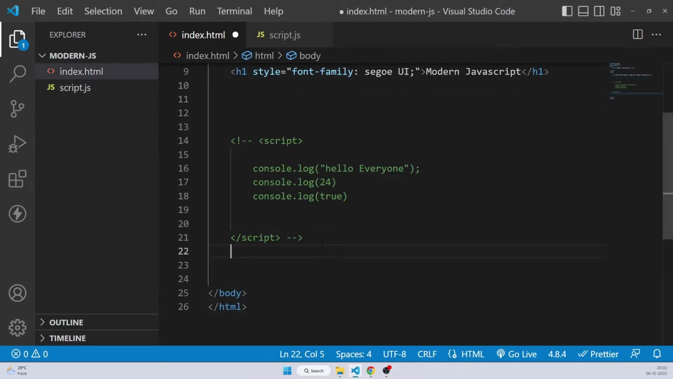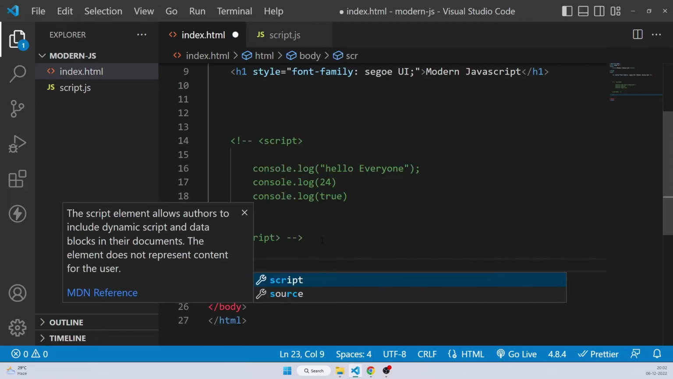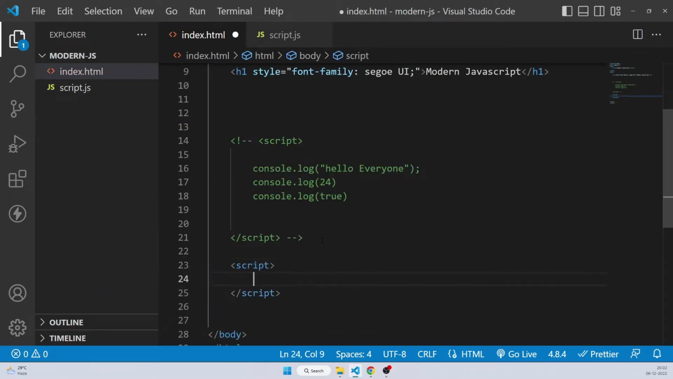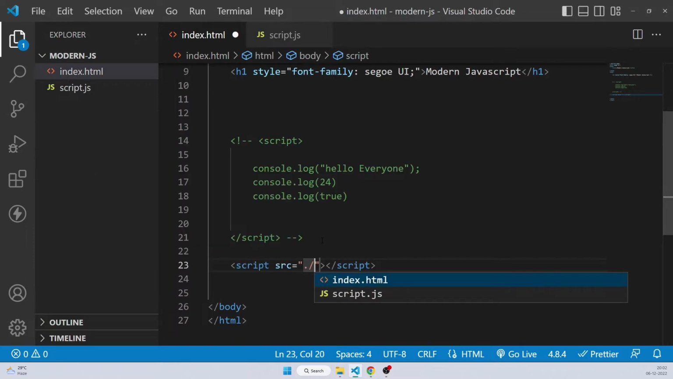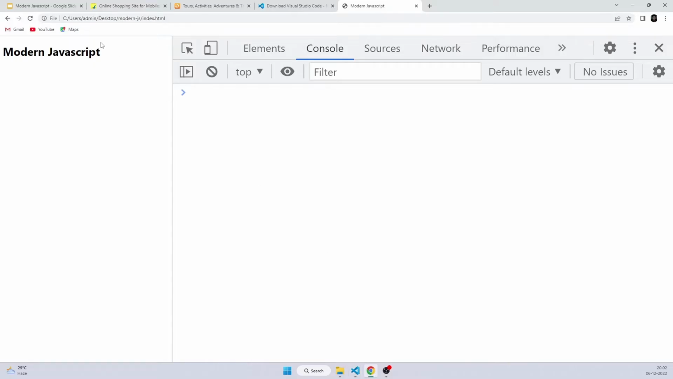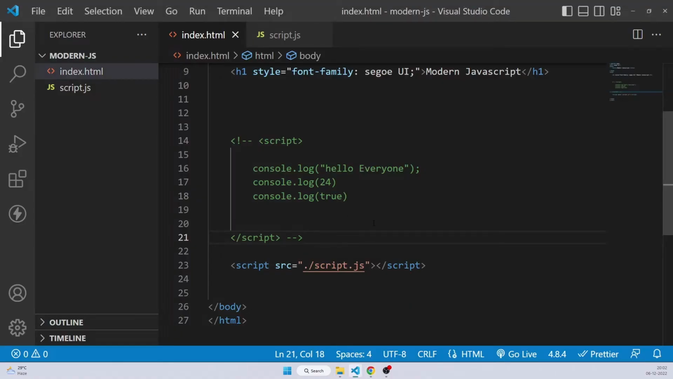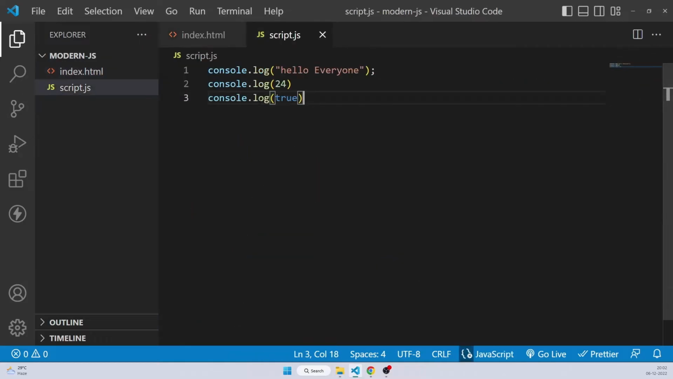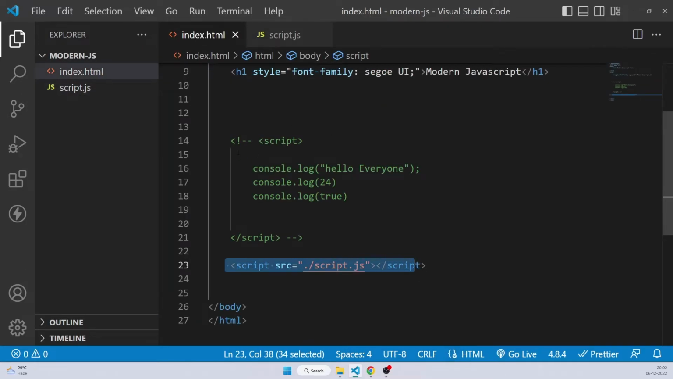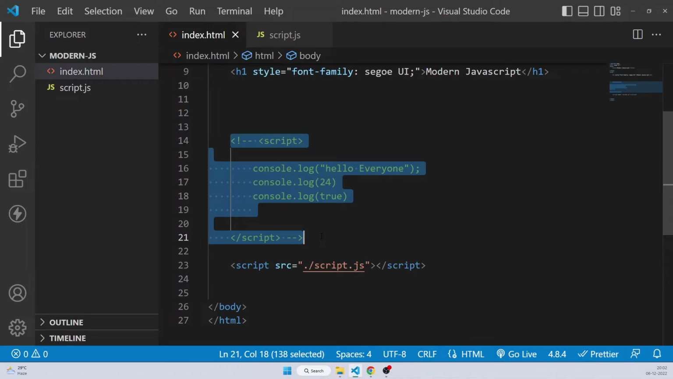So to create a connection, again, come at the bottom and use a script tag. But this time you're not going to write anything inside it. This time you're simply gonna use the script tag to connect both the pages or files. So you have to use a src attribute that stands for source, and then ./, because it's in the current folder, path of your JS file. Now again, save it, and voila, you have your output. So that's how you can write external JavaScript. When you write JavaScript in a separate page, it is called external JavaScript. When you write JavaScript inside a single HTML page, it is called internal JavaScript.